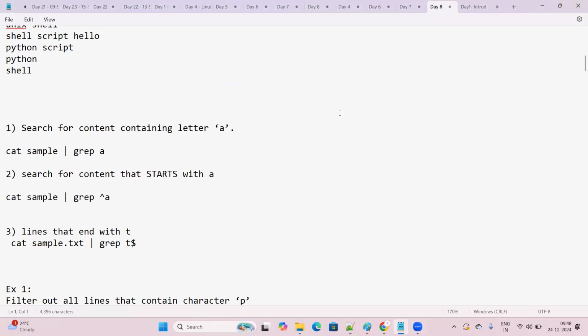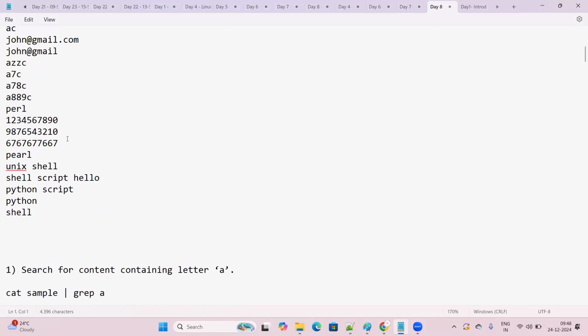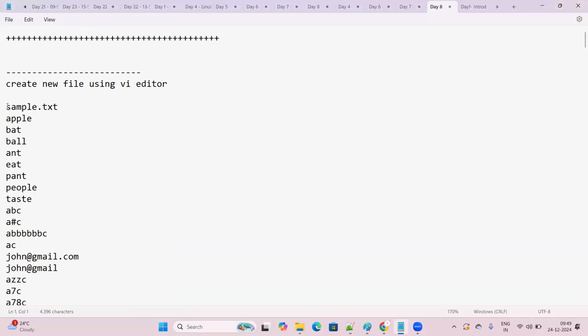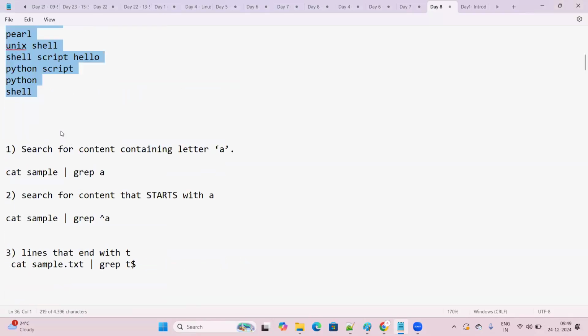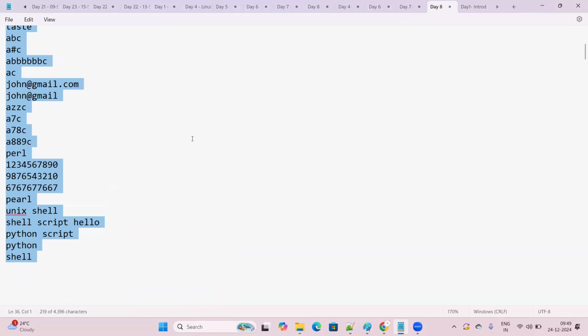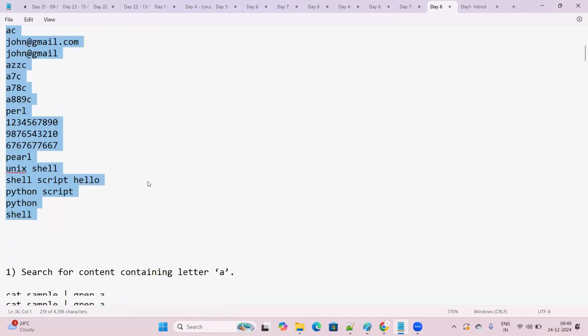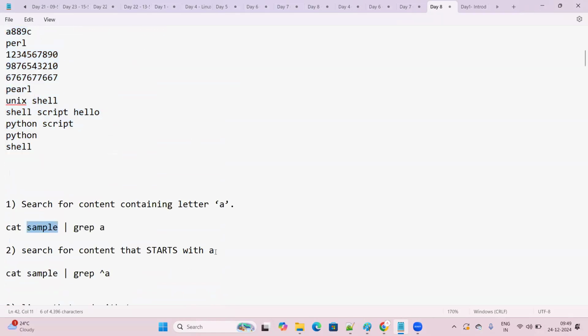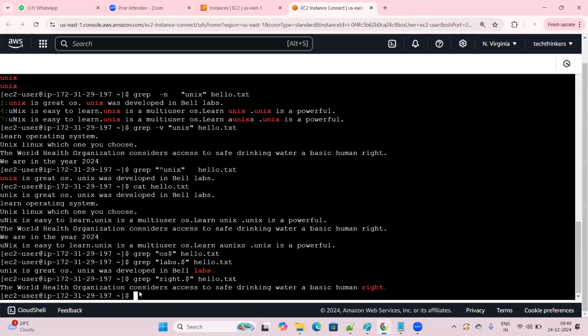We have some other commands. You can easily guess now what the output for this one is. Consider we have a file. I'm copying this file and I'm going to paste it into a new file with the file name called sample.